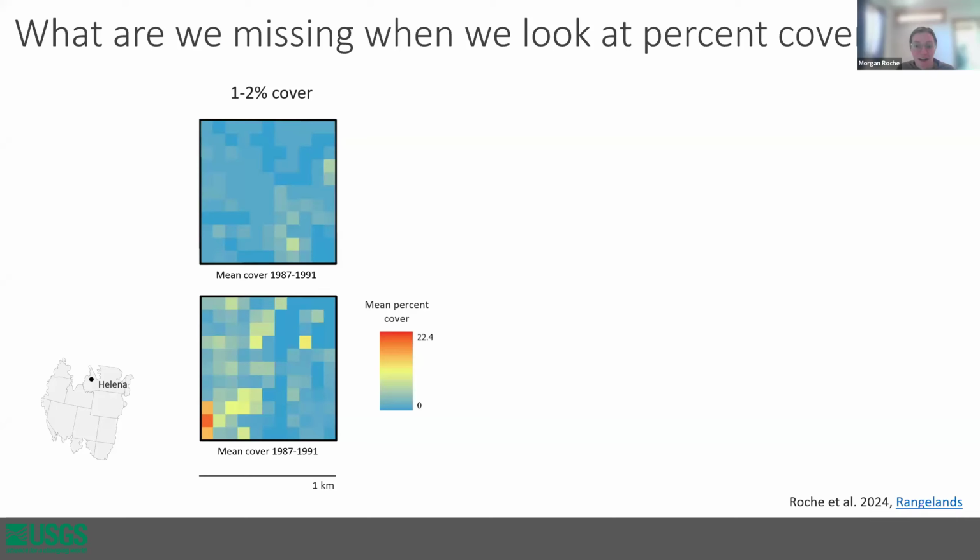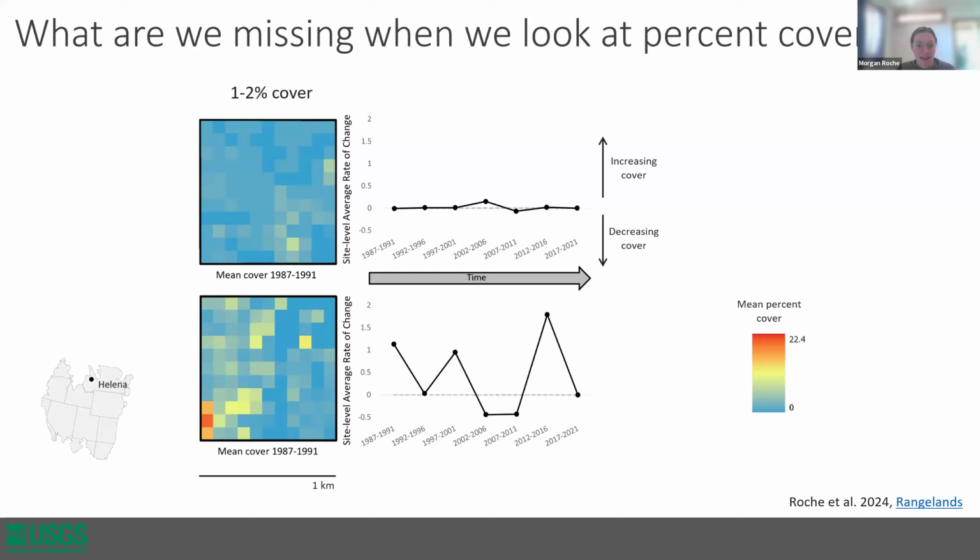They help us identify where invasive annual grasses are and approximate the cover of them, but they do miss some information. So rates of change calculated from those maps can provide a temporal nuance to percent cover maps. For example, these are two maps of percent cover of invasive annual grasses outside of Helena, Montana. They have pretty similar overall percent cover between 1987 and 1991. If you look at these maps, we'd probably treat them fairly similarly in terms of management because they look pretty much the same. But if we add information about rates of change, that picture can change a lot.